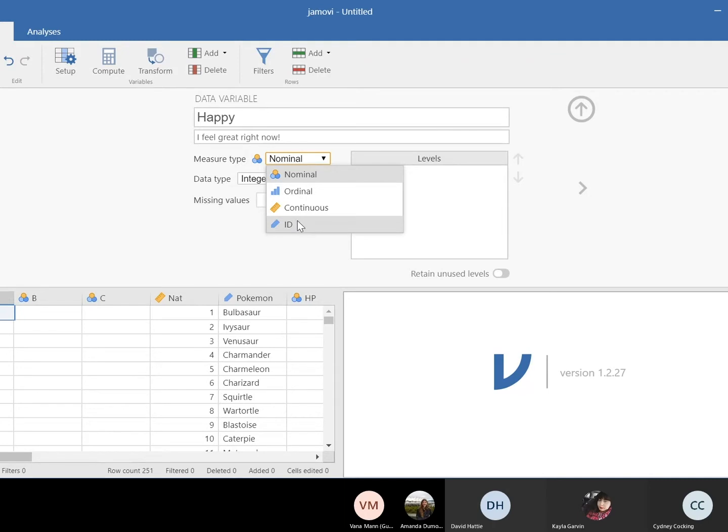And then ID is another way of identifying. As you can see here in our data, each Pokemon has a name associated to it. Bulbasaur is number one, but its ID is just Bulbasaur. We're not going to use those names. It's just a way for us to identify which Pokemon might be the best for us. So for our data here, we're going to move it to ordinal.